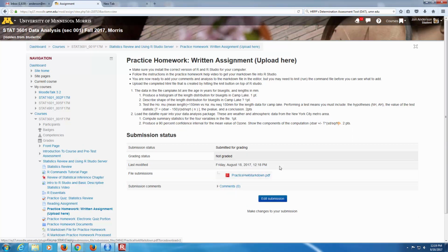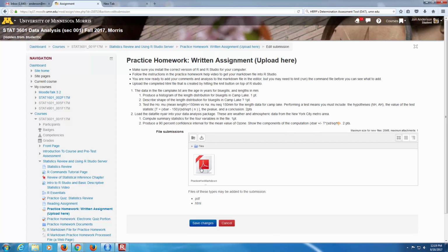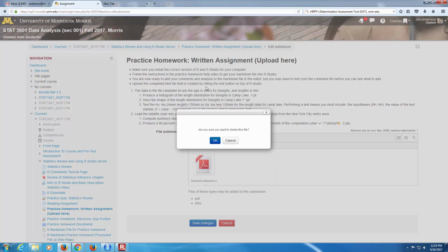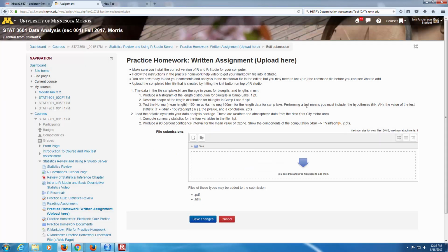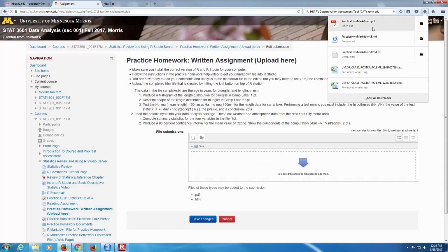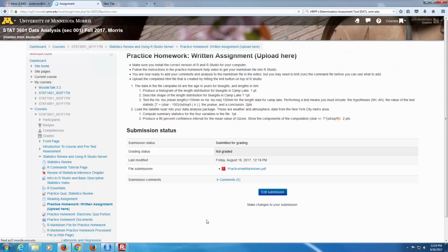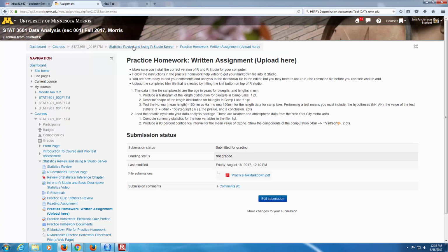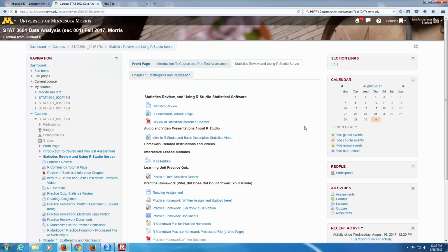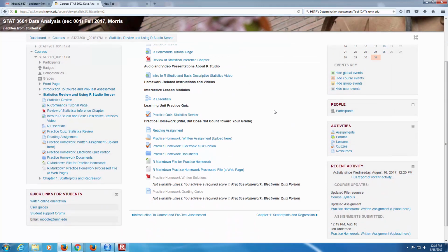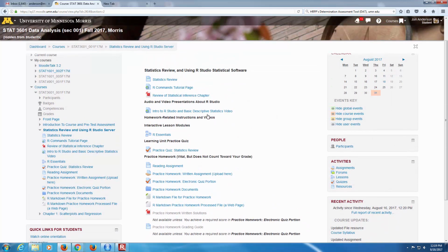If you ever want to put in a new version, you made a mistake and you want to put in something else or add some more comments, just change your mind, you can click on Edit Submission, and you can click on the file that is there and delete it, get it out of there, and put in a new version if you want. Save your changes and just get out, and you have now turned in a nice practice homework submission. Let me know if you have questions about this.